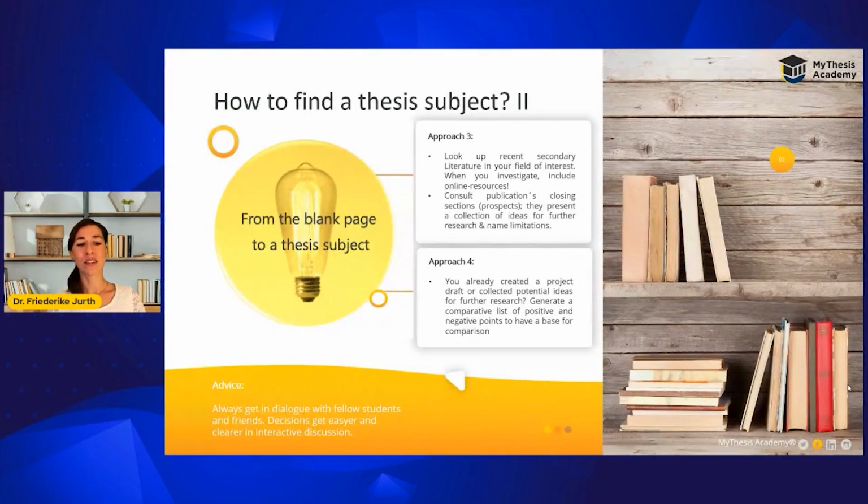Then there's also a third and a fourth approach that can help you to identify yours. First, what I would do is to look up the recent secondary literature in your field of interest. When you investigate, don't leave the online sources out, because with the online sources, well, there's a mass of data, but there are also the most recent and the most actual points of investigation.